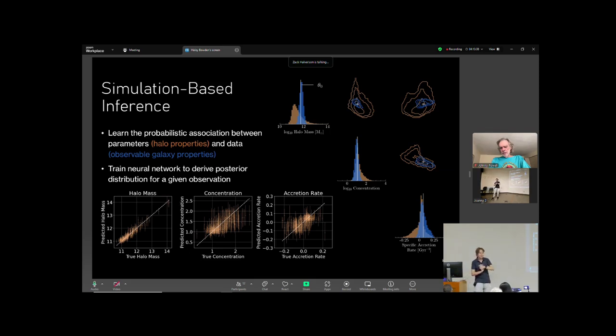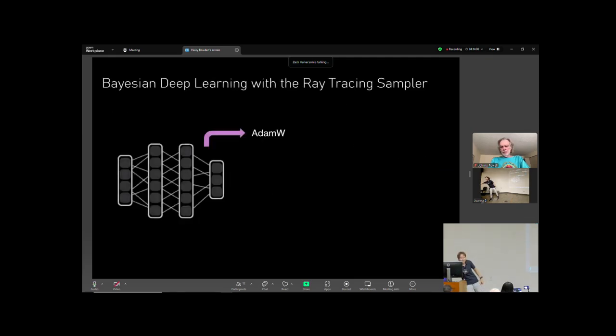Now, the question remains, can we trust these posteriors? And this is a question that a lot of people doing simulation-based inference have come up with many different ways to try to test whether your posteriors are an accurate depiction of the actual likelihood. One way that you might not have heard of is to use Bayesian deep learning.